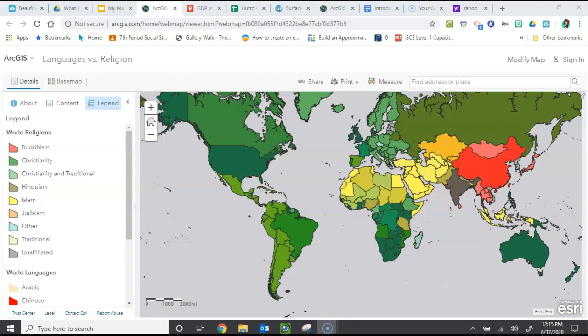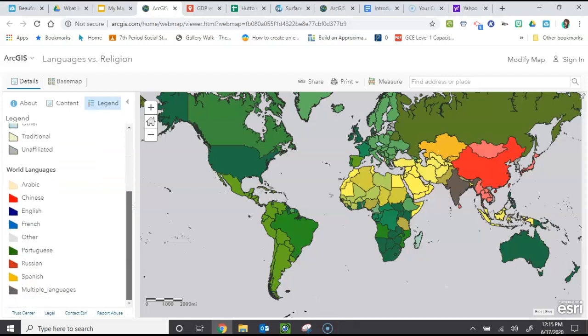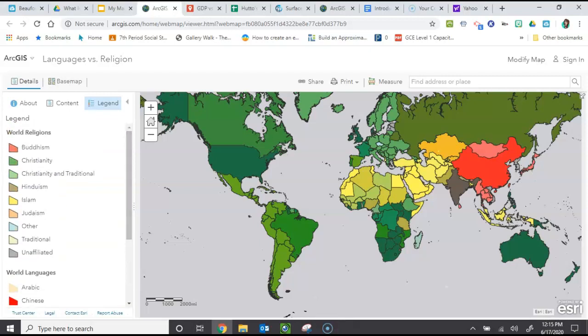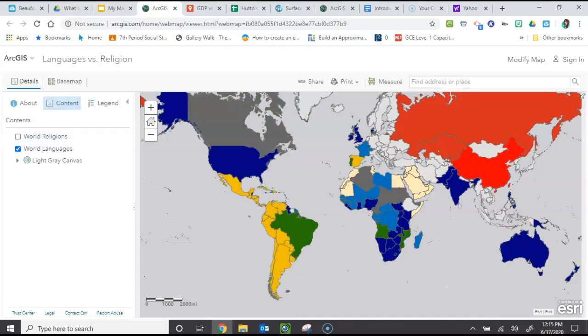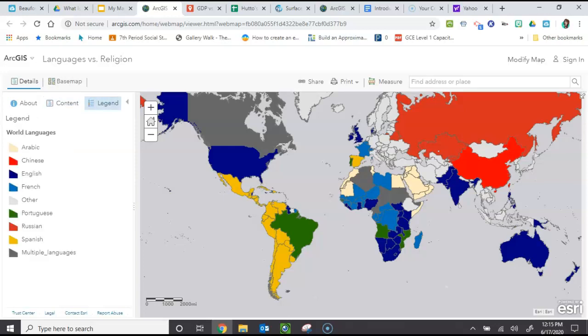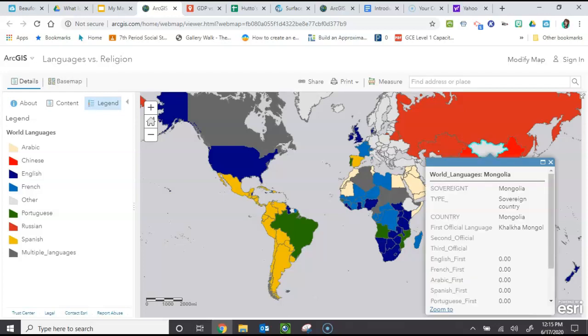All right, so this is a GIS map. As you can see, it is telling you what languages are spoken around the world and what religions are practiced around the world. Now, let's say you only want to look at one of those pieces of data at a time. You click on Content, and you just unclick the one you don't want to see. And so I can look at legends, and now I've got world languages. So I can see that Russian is spoken in this area, and this is other, so this covers all the other languages. But you can actually click on the map, and you can find out their different languages.